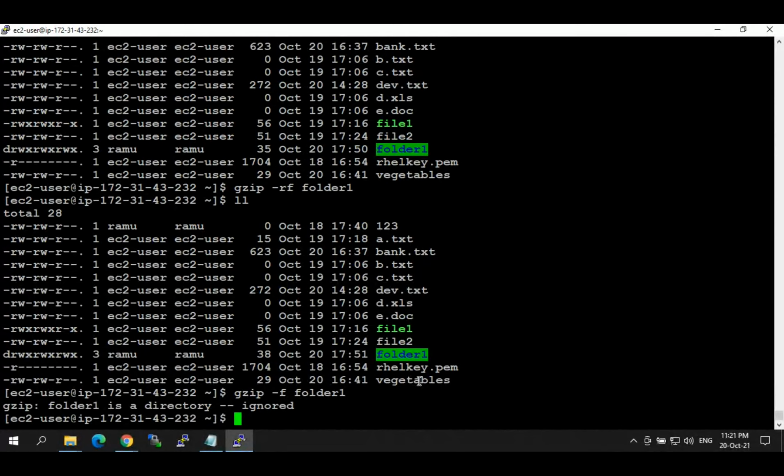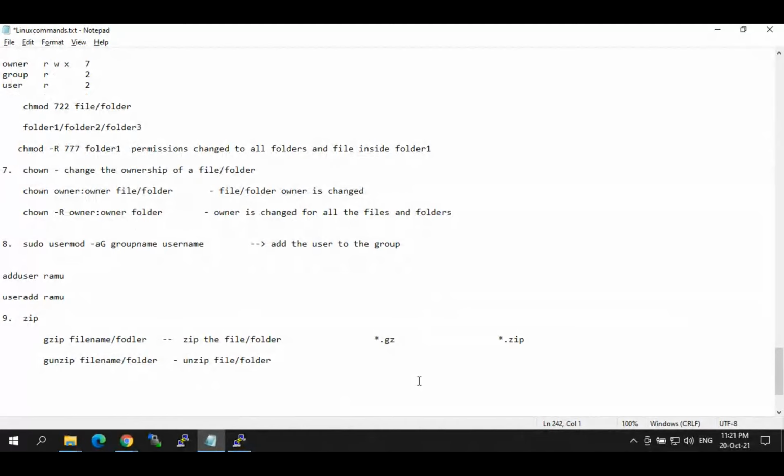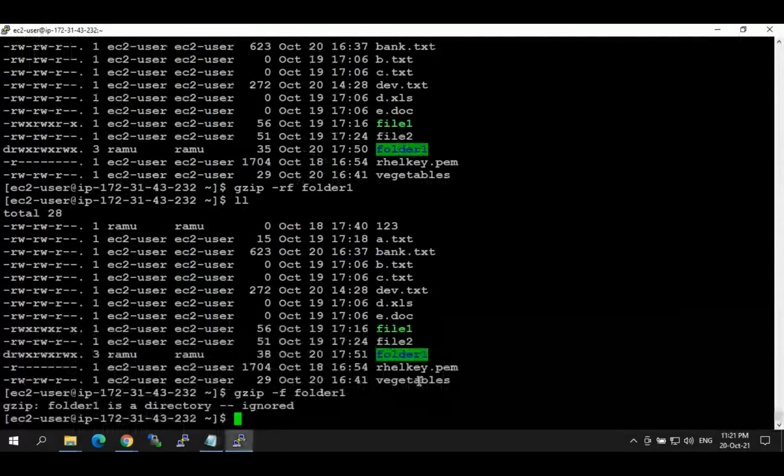Let us discuss per folder. If it is a simple folder, I think it is making the zip. But if it has multiple files and folders inside it, for that I'll check that command and let you know what it is.